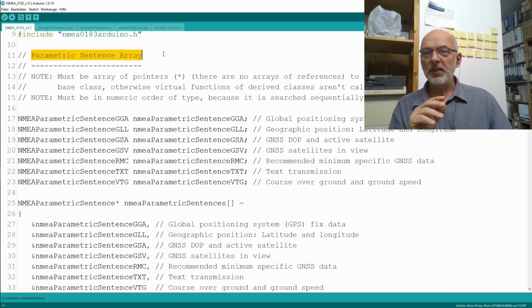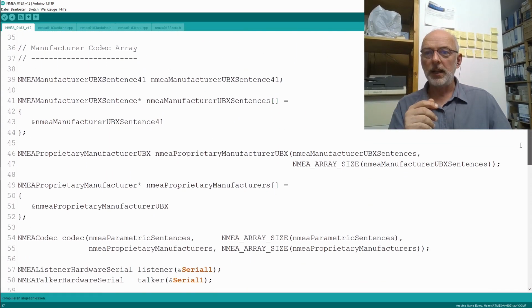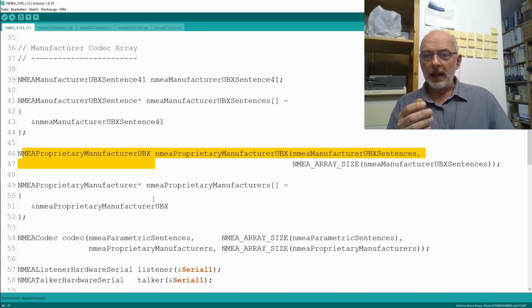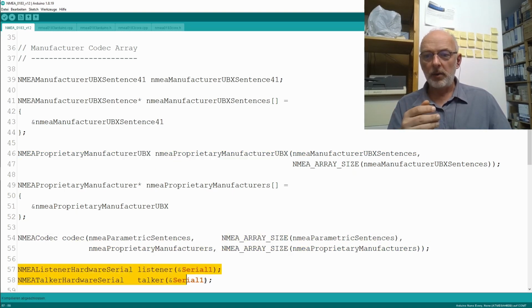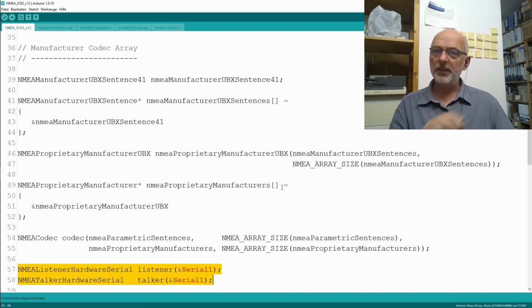Our parametric sentence array, we now have here new class names. So these are now all called NMEA parametric sentence. And we have further down still our manufacturer codec array, also with new class names here. And finally, we initialize our codec and our listener, and from there on, it's completely unchanged.